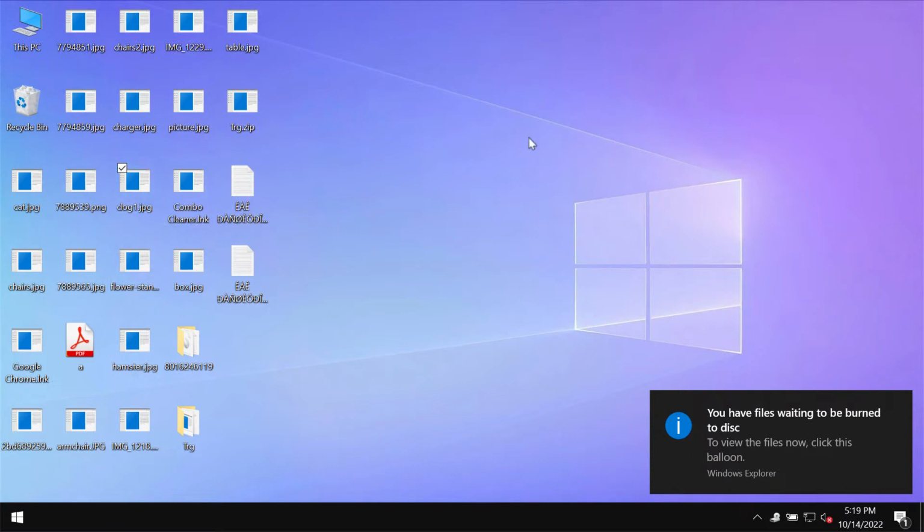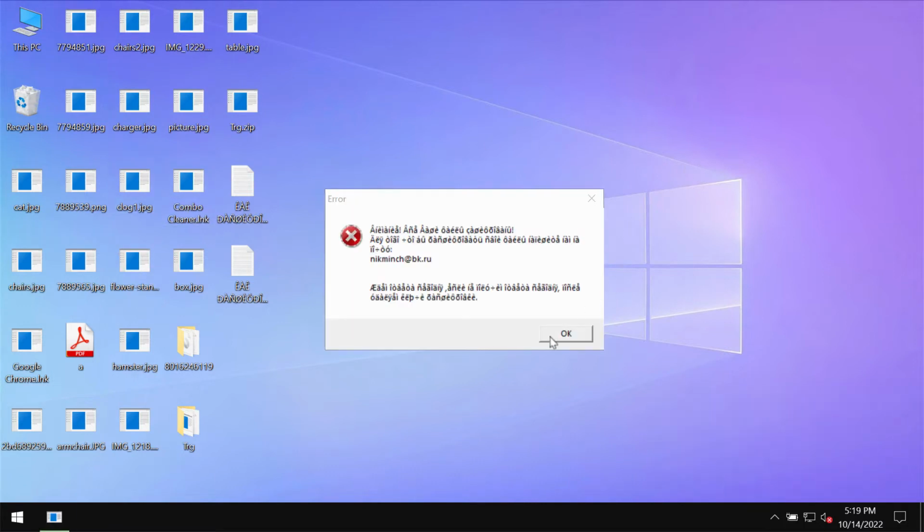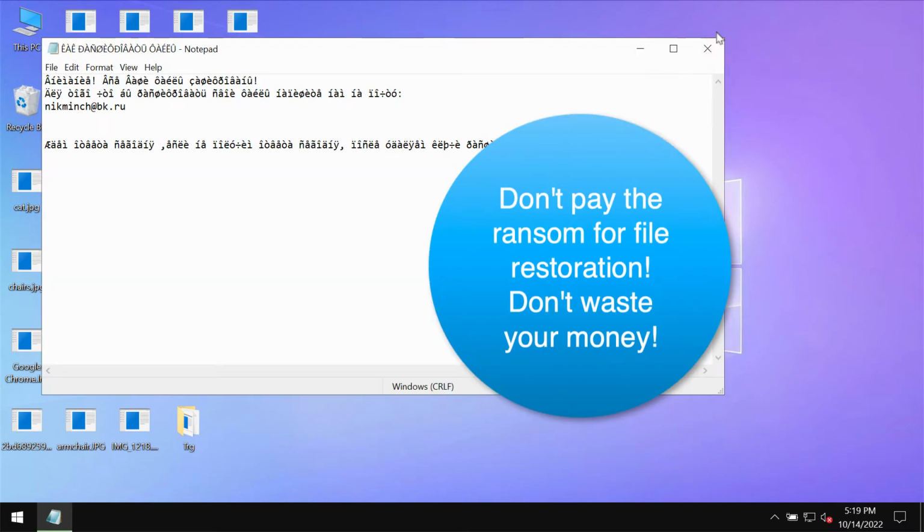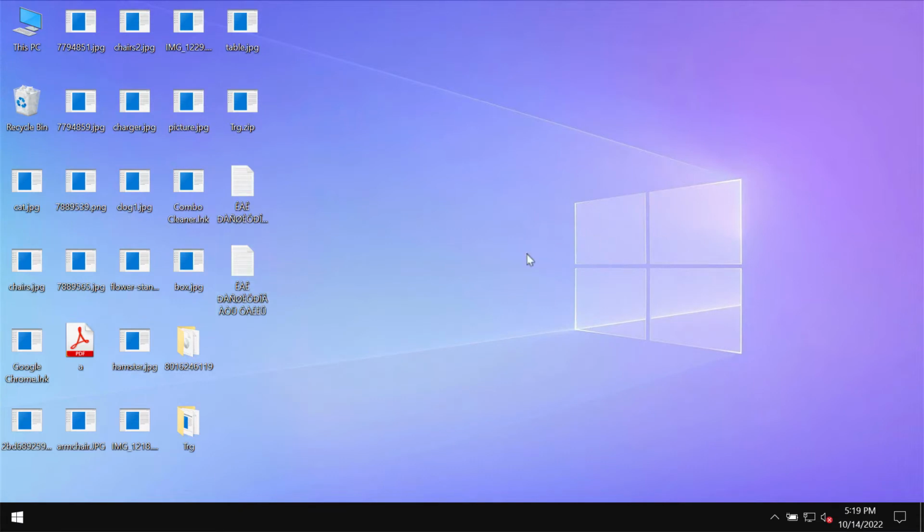Then people realize that they cannot access their files anymore. The ransomware encrypts the files and damages them essentially, so it's not possible to use the files anymore.